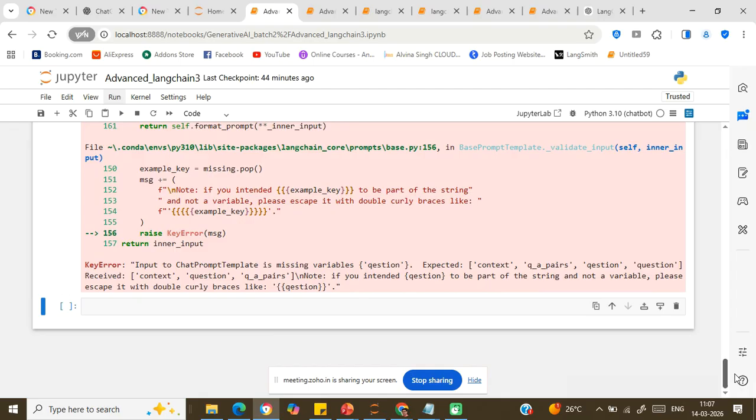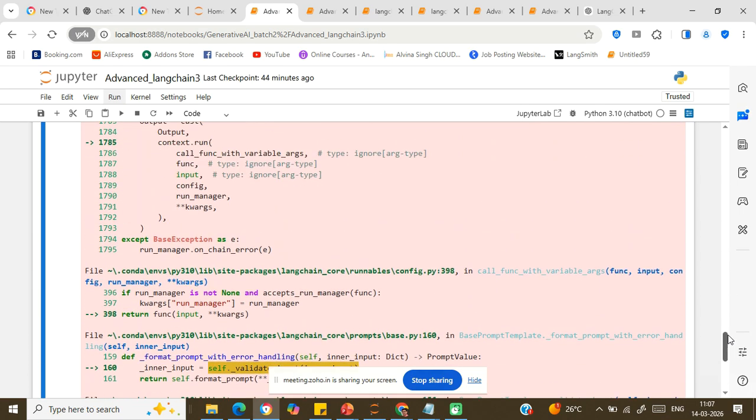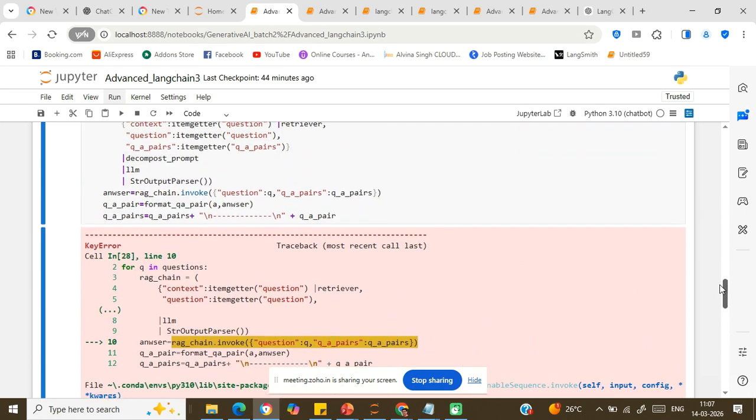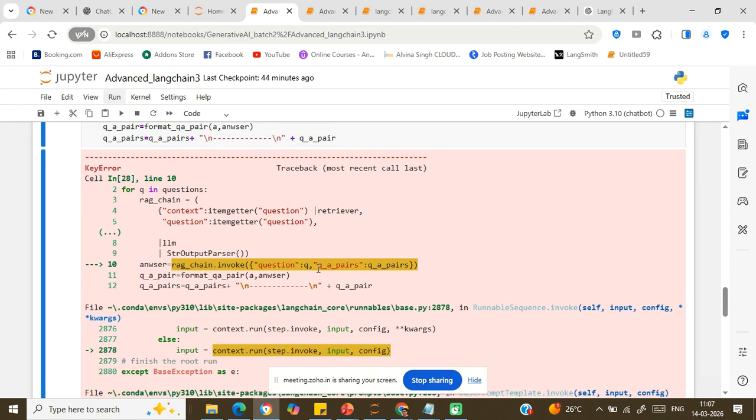What is the issue? Input to the chat from template variable question expected, context question pair, context is missing. And it is throwing an error on which line? Over here, question then Q, okay.